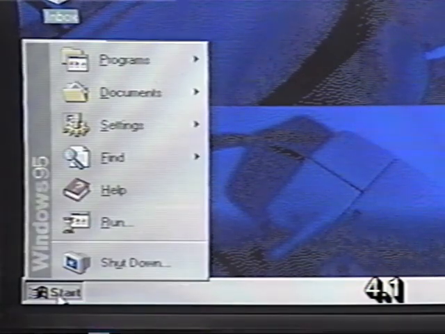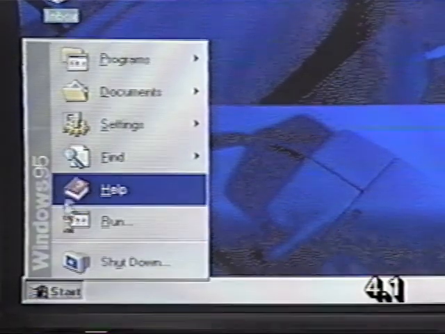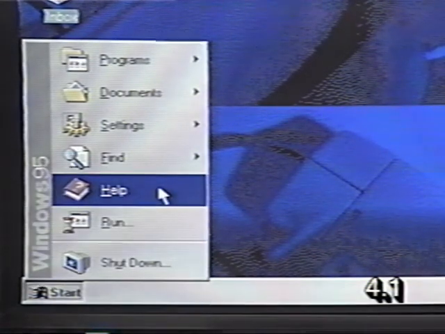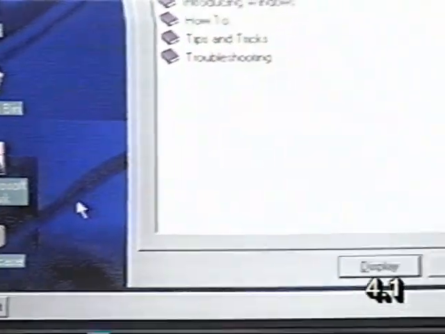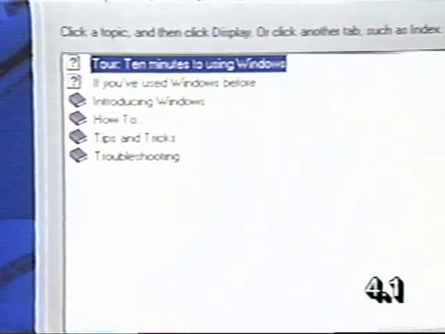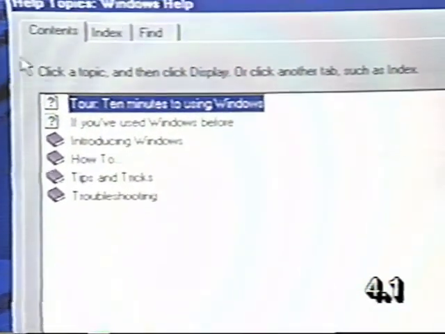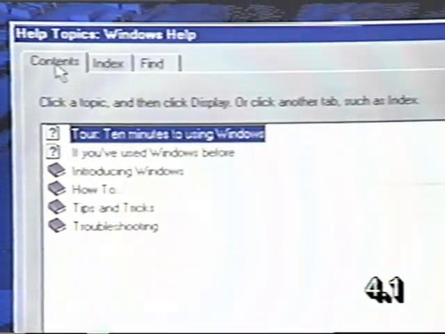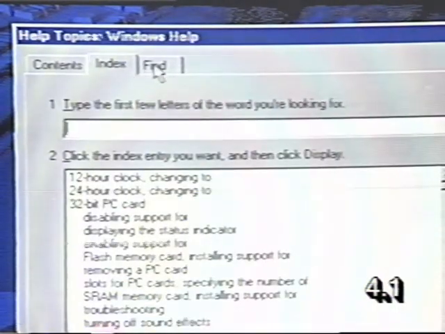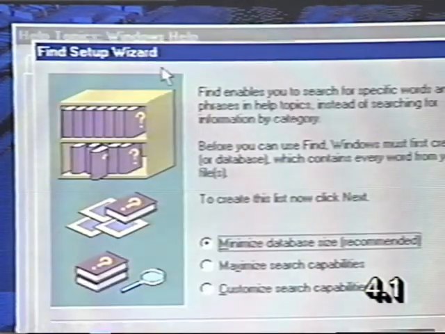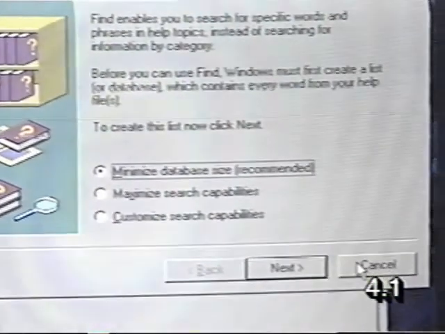Back at the Windows 95 desktop, we come down to the famous Start button, and we click on it. And you'll notice there is a Help option. We take our mouse and come up to Help, simply single click, and the Help window will pop up. And you can see at the top of the window we have 3 tabs: Contents, Index, and Find. I'm going to click on Cancel for the moment.